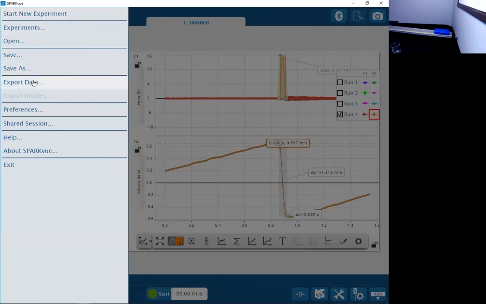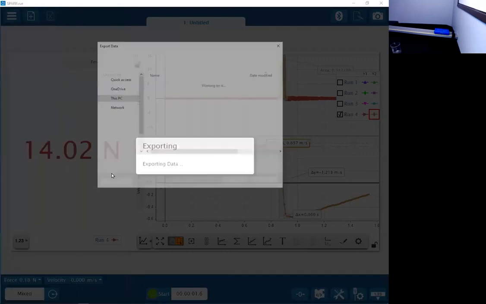Now, I spent the time to gather this data from two sensors, force and velocity, and indeed some others that I didn't turn off. And I've done some visualization in the graph. I've done some analysis. But if my goal was merely to get the data so that I could analyze it elsewhere, I could choose to export the data once I'd collected it. So let me show you what happens when I choose export data.